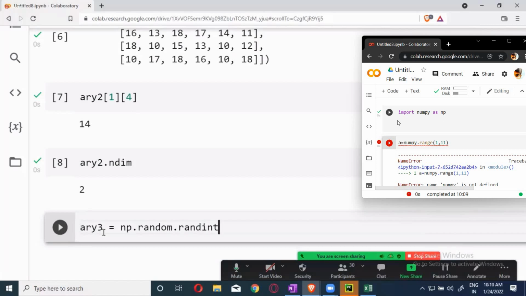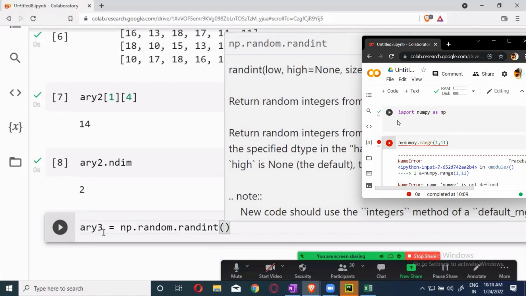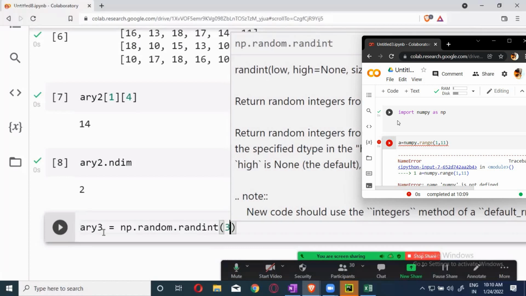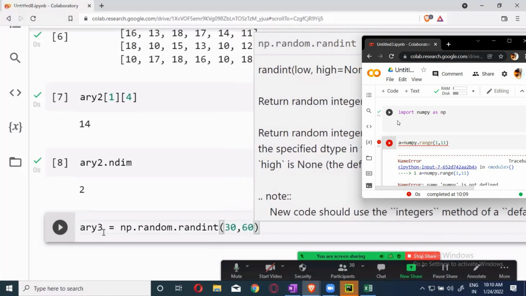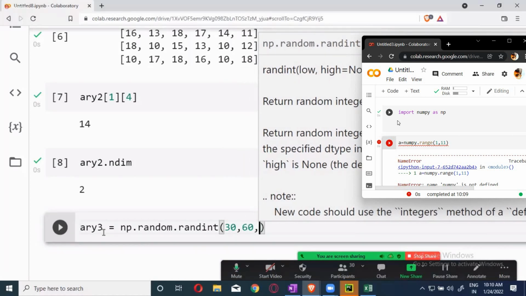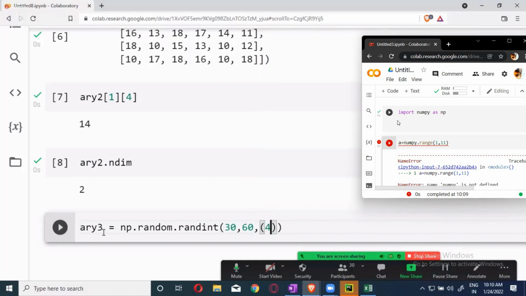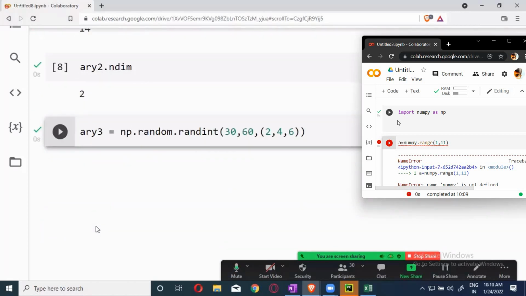Okay. Now take ary3 as np.random.randint. This is used to randomly generate an array. There are different ways we can do it. I want values from 30 to 60 in the array. What shape do we want? Previously we took 4, 6, right? This is 2 dimensions. Now I will add one more dimension over here. This is 3 dimensions. Okay. Now when I run this one, see this one.